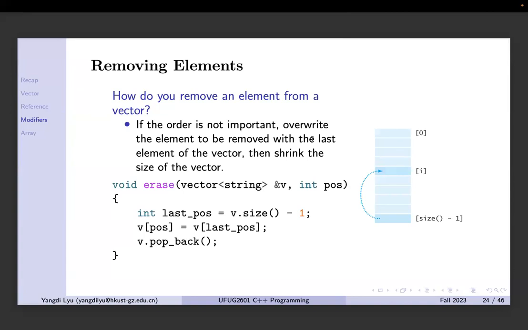Here is the implementation. We should first get the last position, like v.size minus 1, and we can copy the data from the last position to the position you want to remove. You override the values, and you pop back, which means you delete the last one, and also you are doing one extra work, which is modifying the size of the vector. Remember, v.size is very important. When we are doing iterations, we will use that.